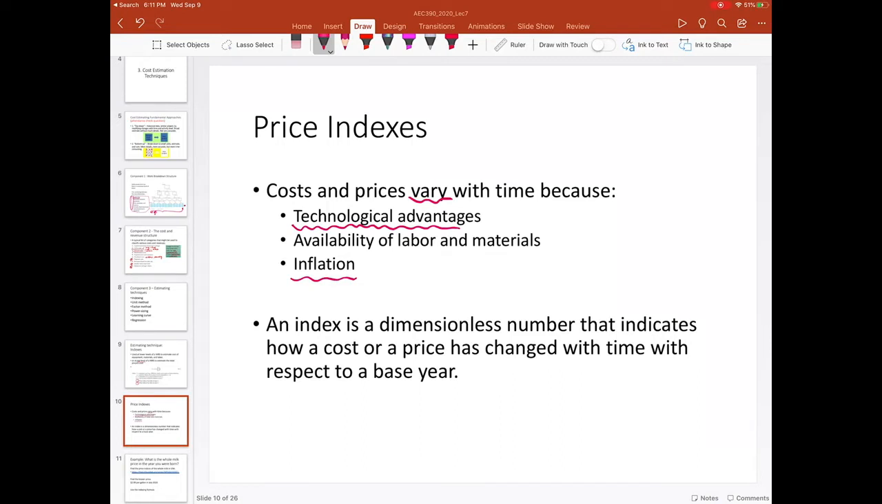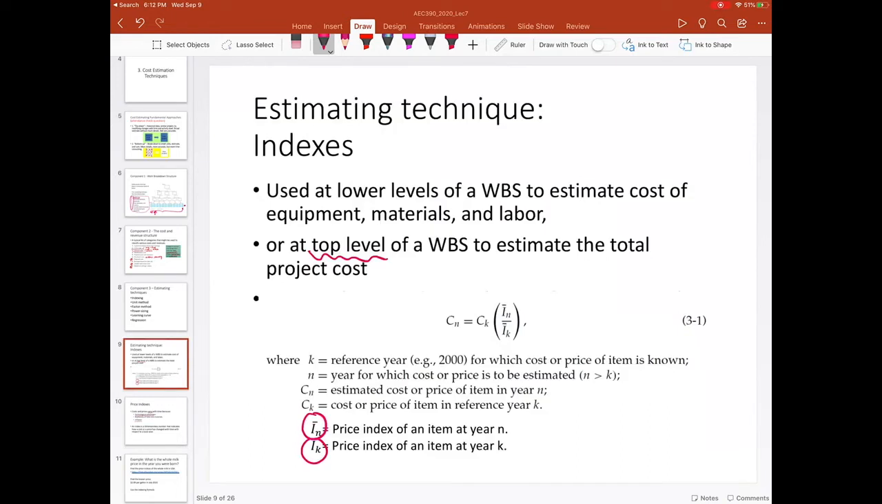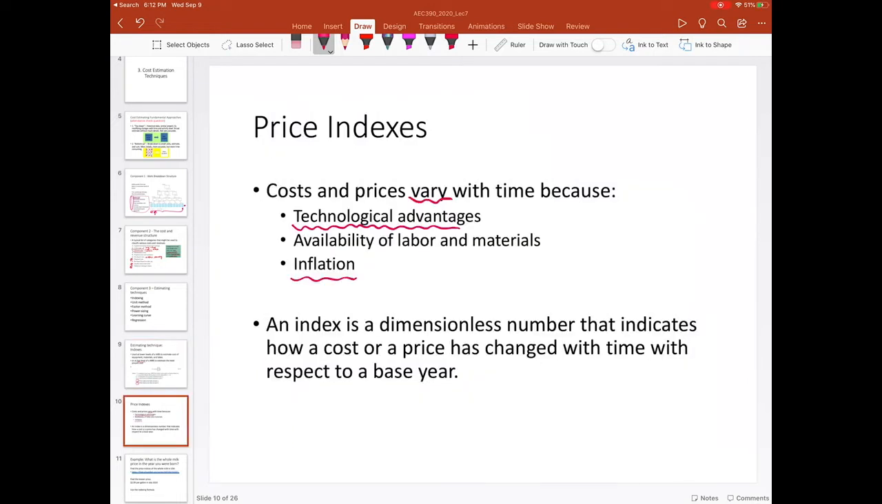Okay. And also the index, if you take a look, the index is just a number. There's no unit, right? So for something without a unit, we say it's dimensionless, which means there's no unit. It's just a number to indicate what? Indicate how a cost or a price has changed with time with respect to a base year.